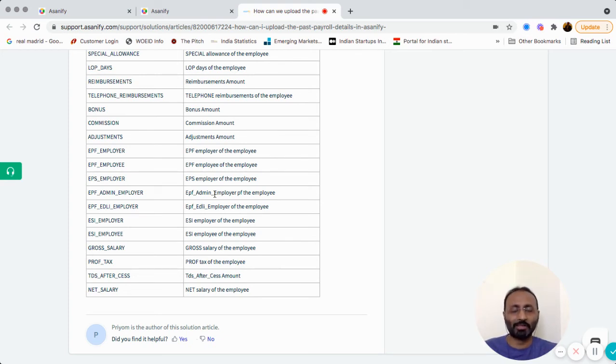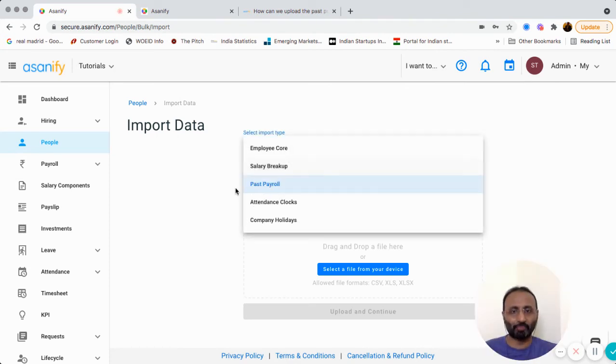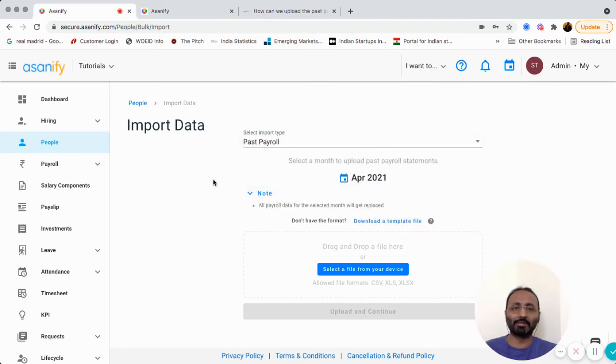If you have some salary components which is not covered here, there are a couple of other steps we assume you would have already done before you're uploading your past payroll. Number one, upload your core employee information. Number two, upload your salary breakup information. So both can be done from here, and we've explained that in other videos.